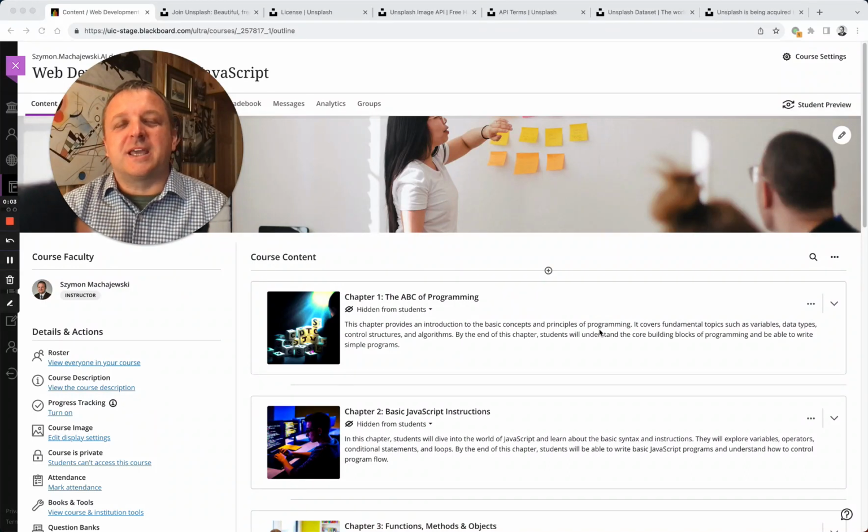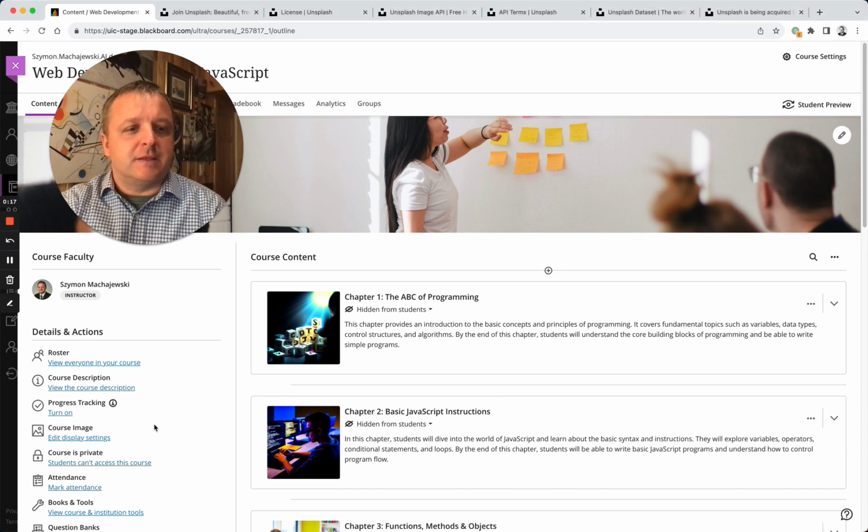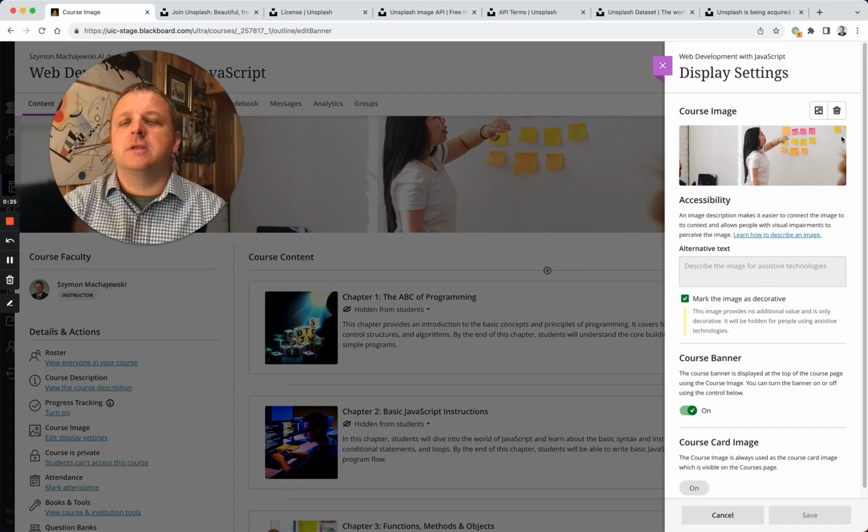Hello, let's take a closer look at each feature of the Anthology AI Design Assistant system that uses AI. Right now we're going to look at the course image or course banner. We can access it either by clicking on course image settings in the left course menu, or we can click on the edit button on the course image.